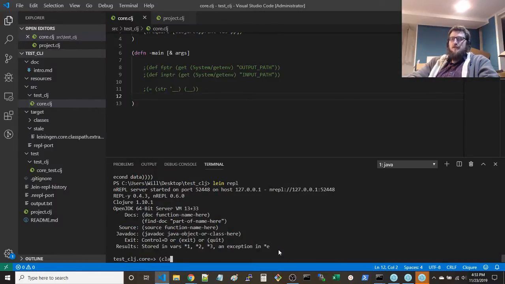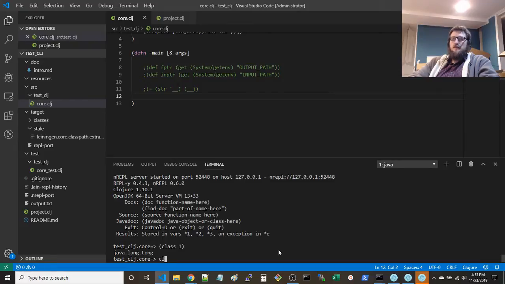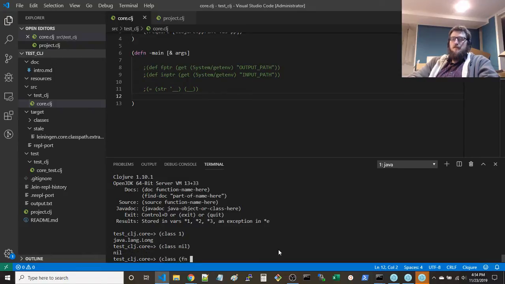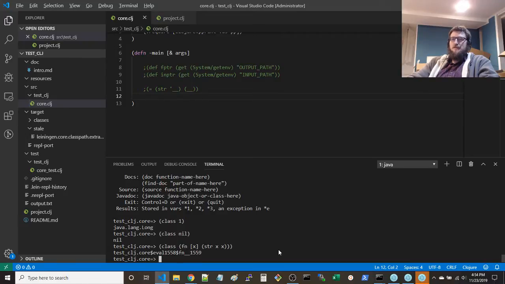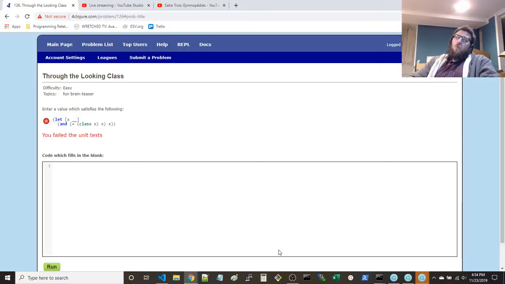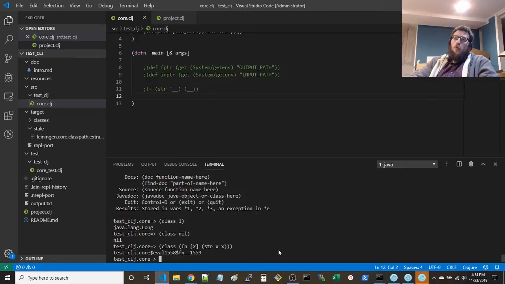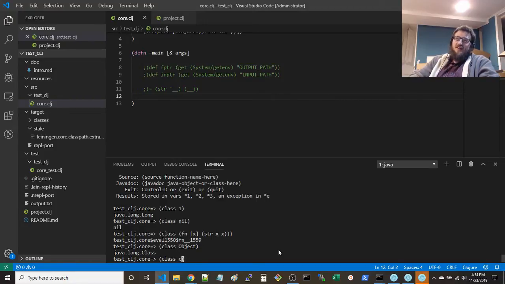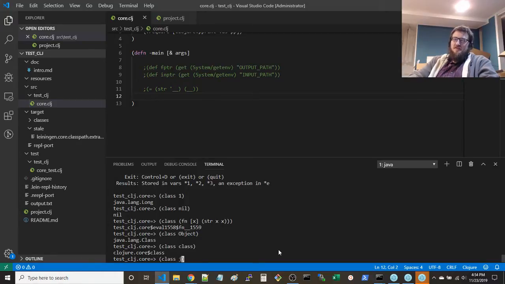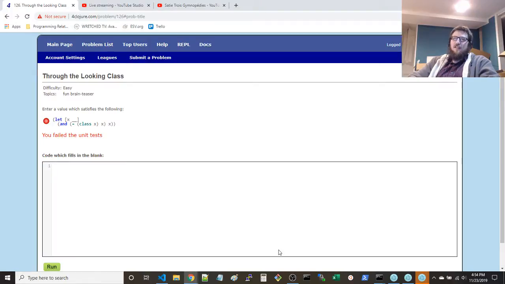Some class of x. It's a long, okay. Like what could we even put in here? Alright, that's just an anonymous function. Nice. Okay, Java.lang.Class, class of Java.lang.Class. Nice. Come on, man. The class of Java.lang.Class is equal to Java.lang.Class, and Java.lang.Class is truthy.